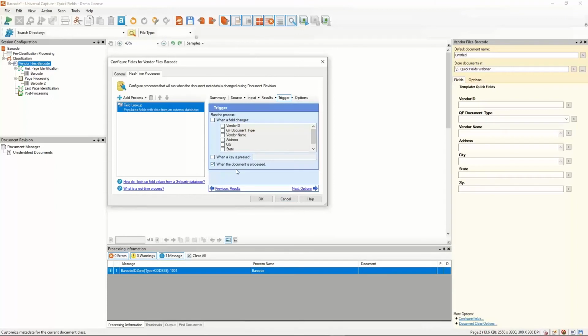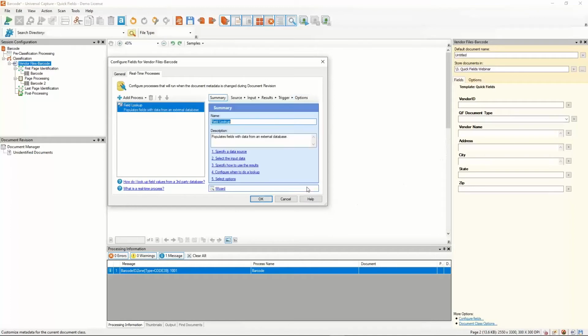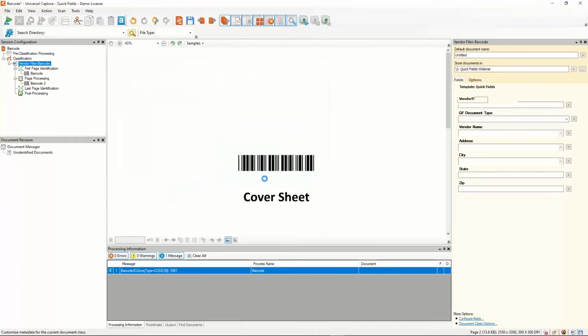And basically when the document is processed, that's when this real-time process will run. You could tell it to run manually by pressing a key, or when a field is changed on the QuickField session and you come over to the actual values and change a value, you could tell it to do that. But we're going to do an automatic lookup, so to speak, and that's when we check just the box called when the document is processed. We don't have any options except showing field icons on our item over the far right side, and we'll finish this wizard and click OK.